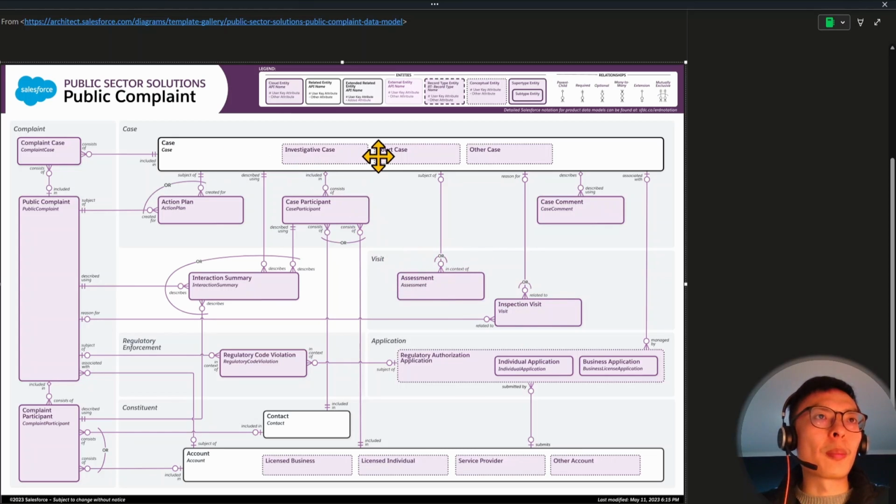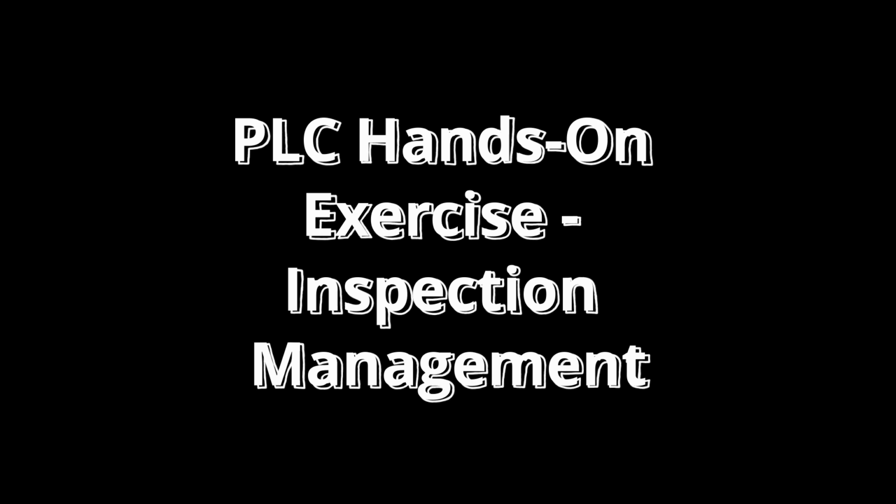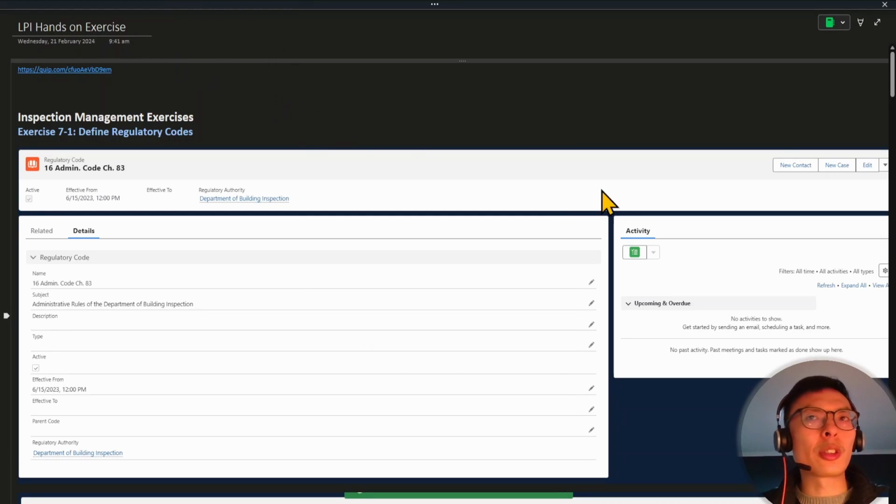Within each complaint case, there can be case participants, and these again are linked to contacts or accounts. And you have the interaction summaries. They'll allow you to create events or tasks. They'll give you a good overview of what's going on in the public complaint or the case records. Alright, with all of this, let's go over the LPI hands-on exercises.